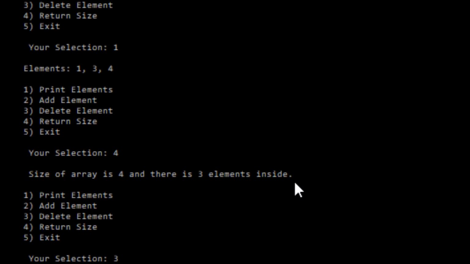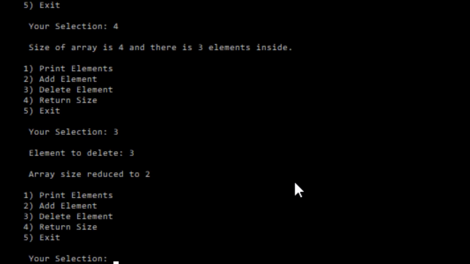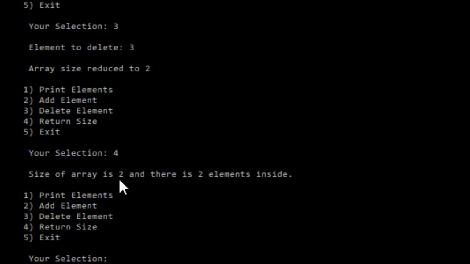So let's delete another element. And this time, you'll notice the array size was reduced to 2, and that's because our professor said if the array size, or if the elements in the array is less than half of the array size, then just go ahead and reduce the array size. So that's why we did that. So we can now see there's 2 elements and the array size is 2. And then I'm just going to go ahead and exit. Boop.